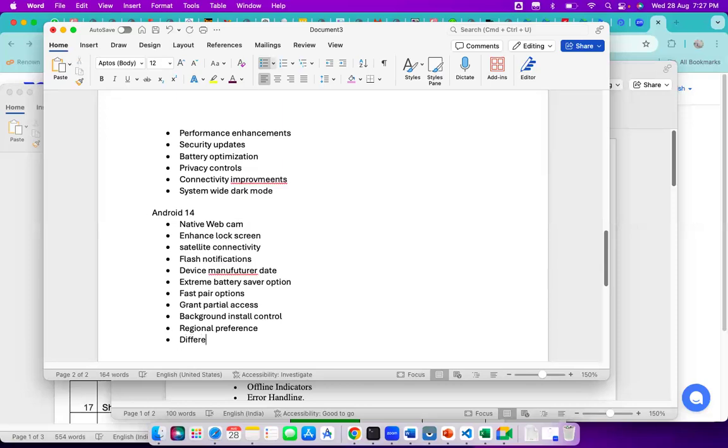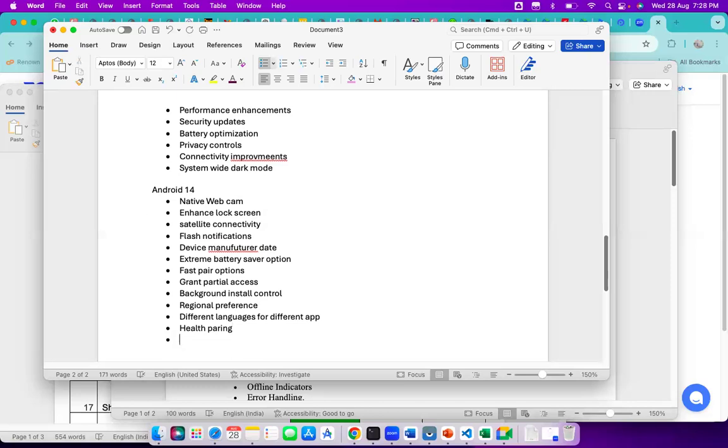And different languages for different apps. The user can use different languages for different apps. Previously it was not like that, the entire mobile had to use a single language. And the next is health pairings. Health apps, watches, or any other health-related electronic gadget can easily connect with us. These are all the Android 14 related features.